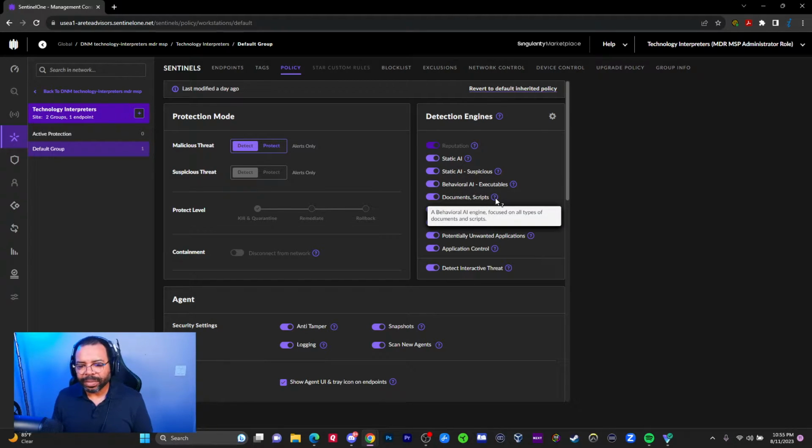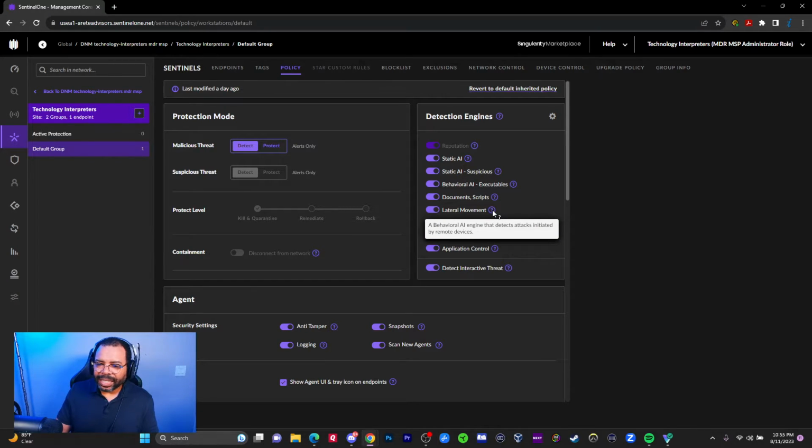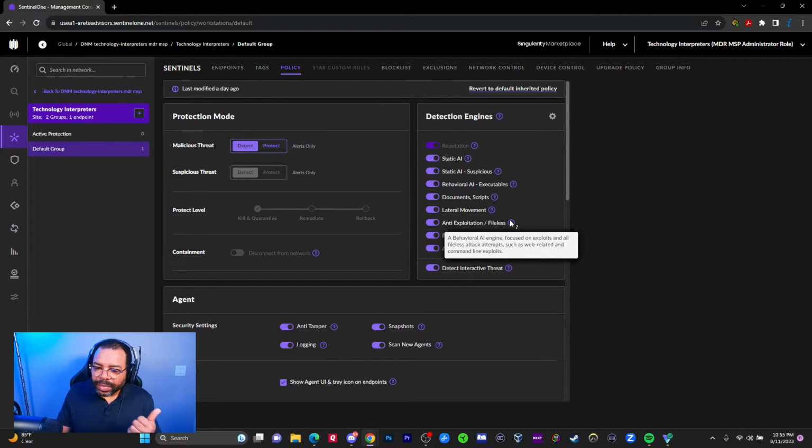Okay, and then let's go to documents and scripts. The behavior AI engine focuses on all types of documents and scripts. So this one to me says specifically, a document is a file, right? But this one, I guess maybe is specifically to detect threats when it comes to maybe Microsoft Word, Excel, PowerPoint, those types of things, macros, and then scripts and stuff like that, PowerShell, shell scripts, those types of executions. Lateral movement, a behavior engine that detects attacks initiated by remote devices, okay?